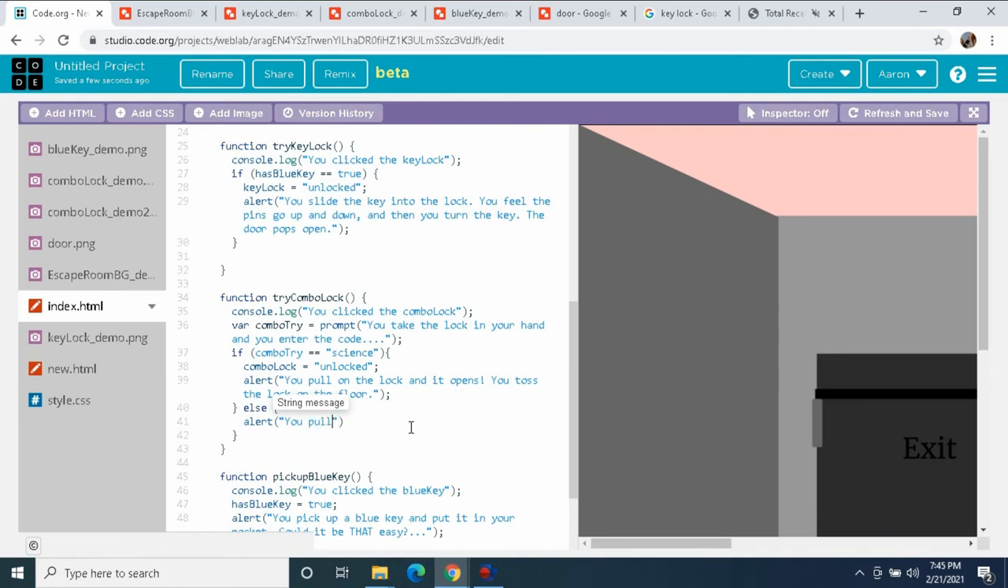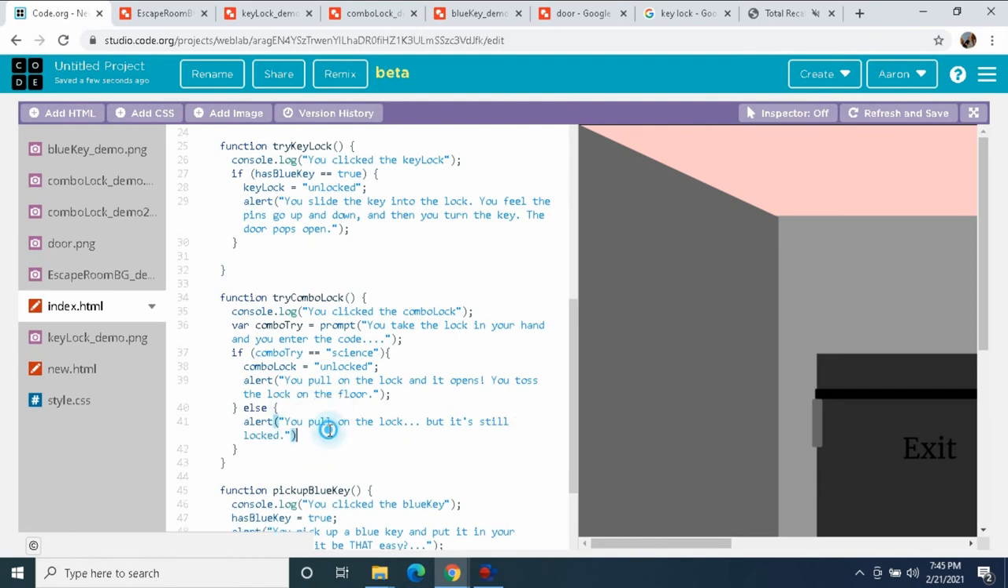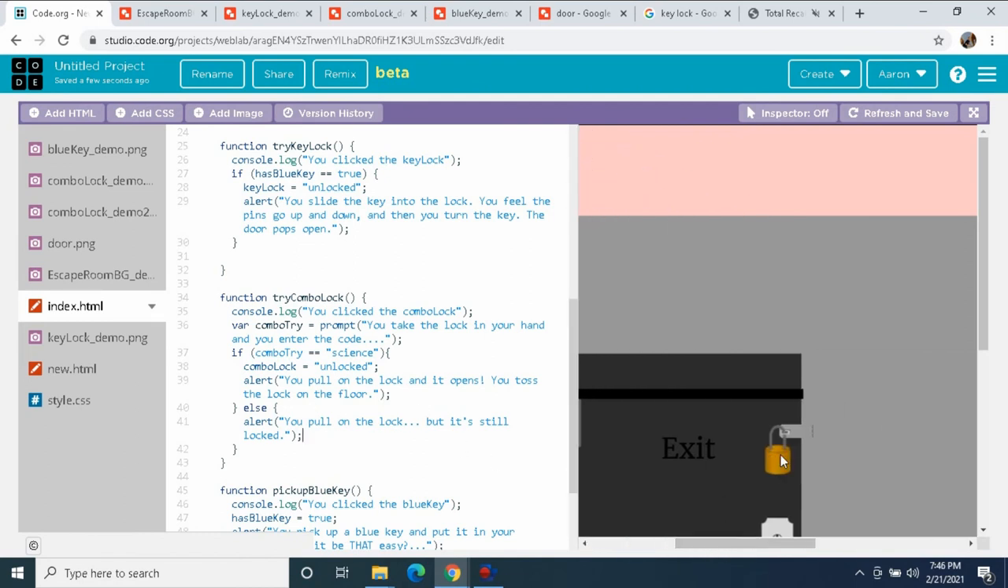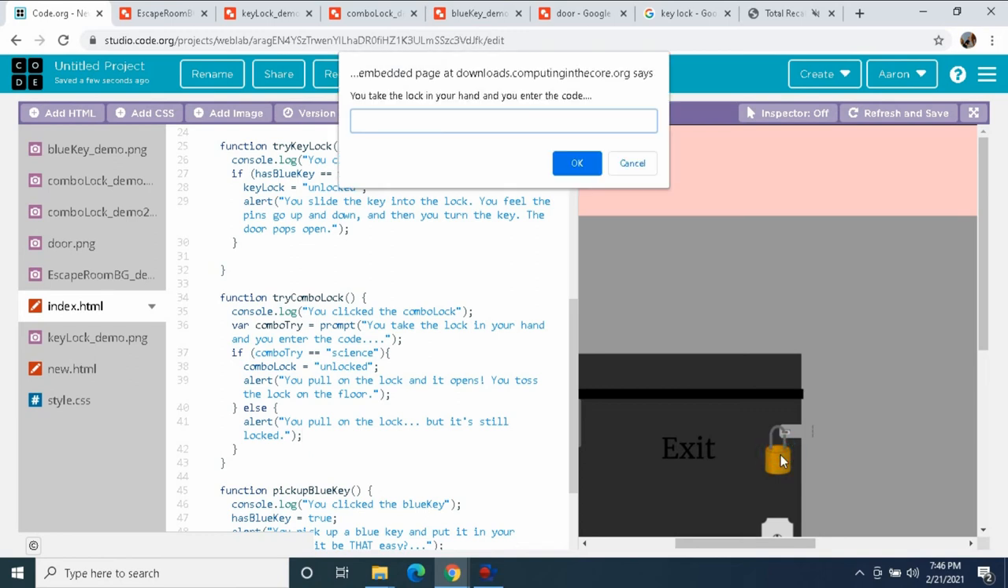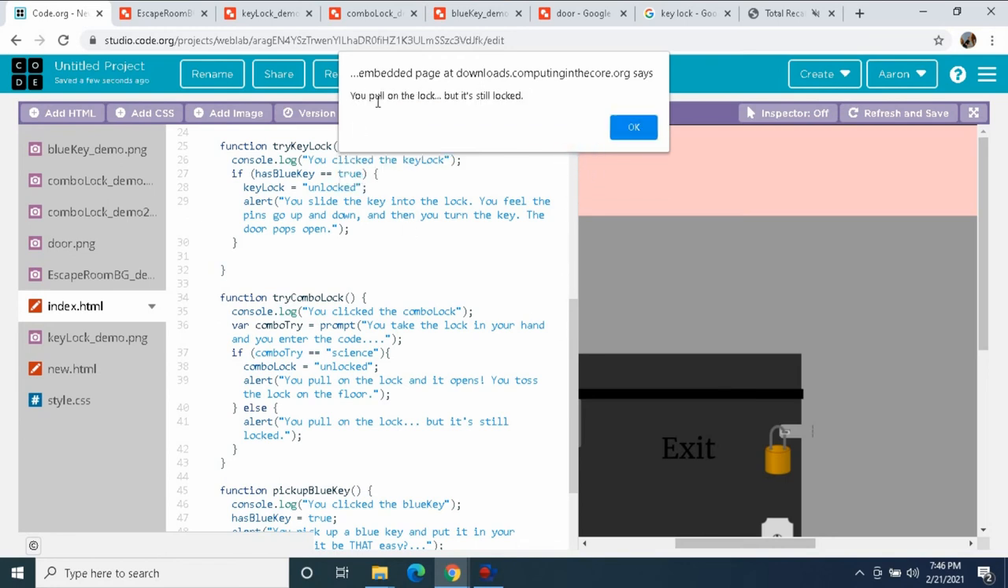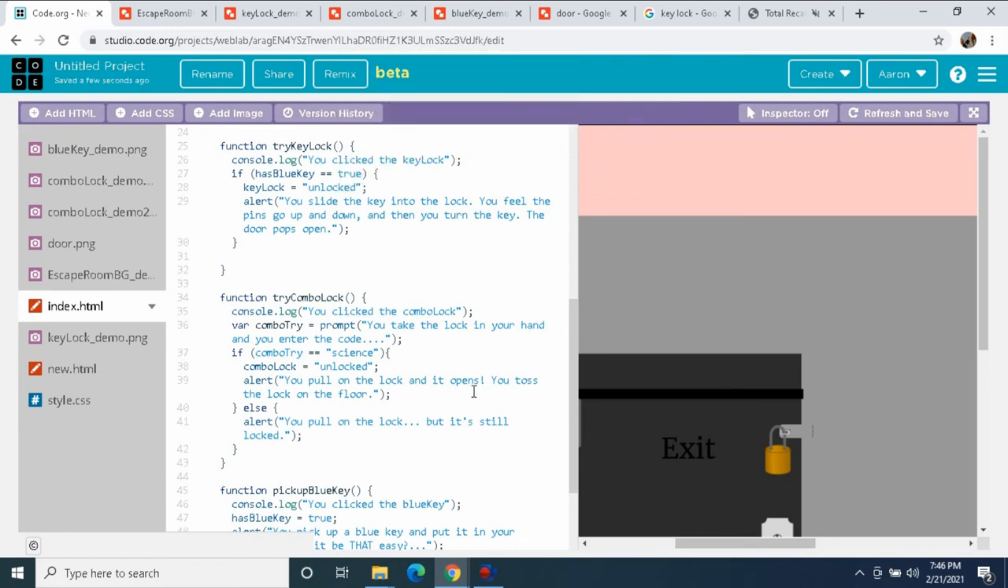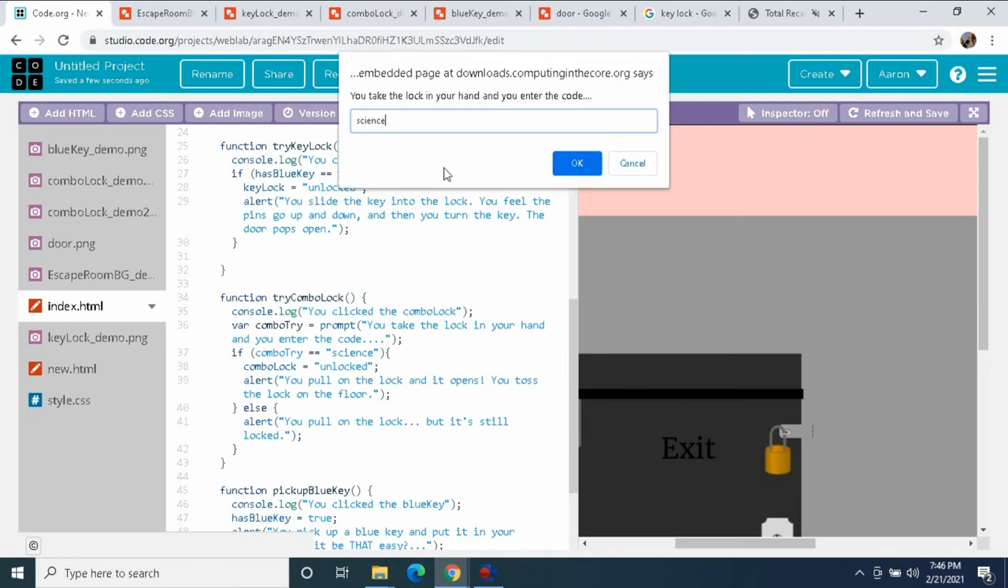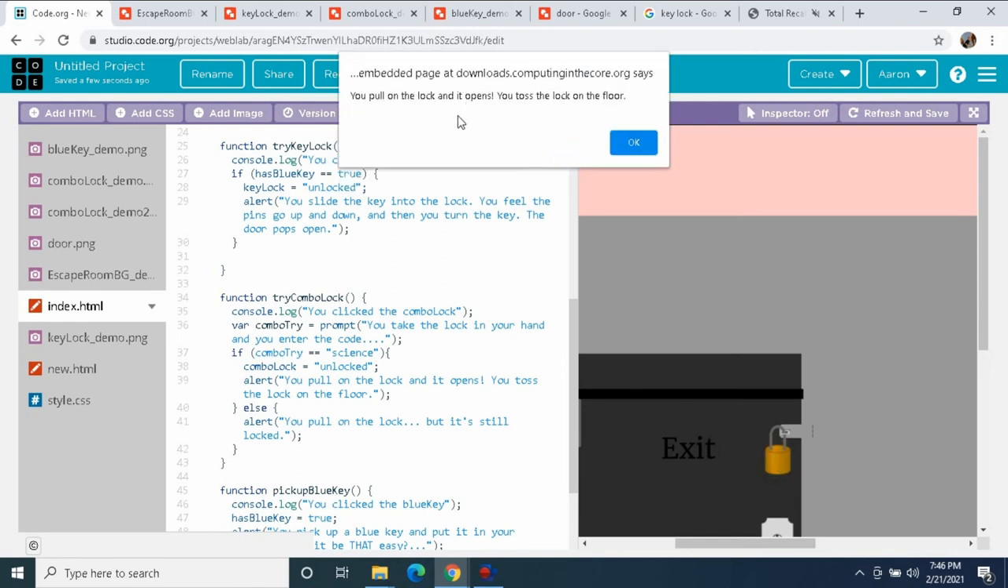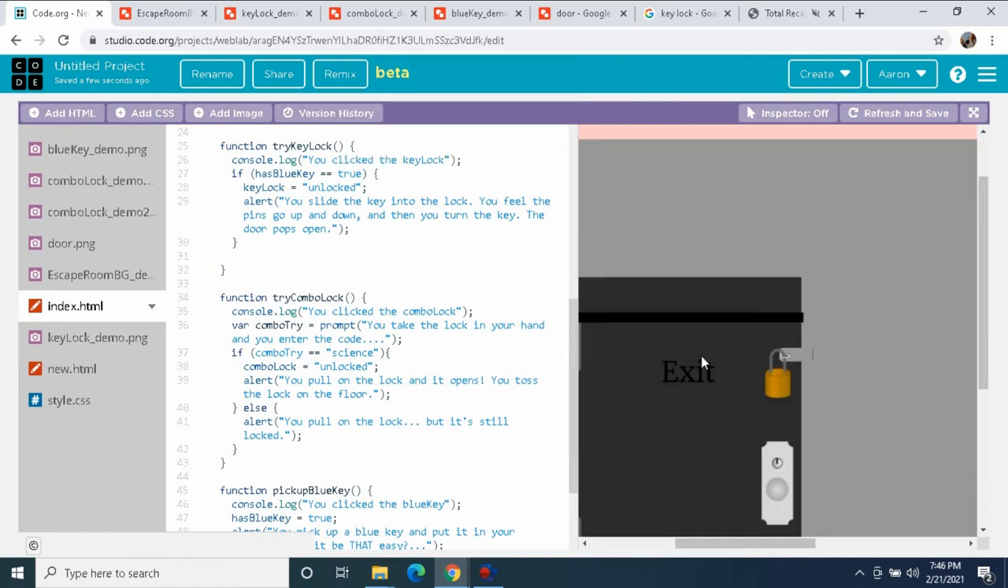Alert. You pull on the lock, but it's still locked. There you go. Science. You pull on the lock and it opens. You toss the lock on the floor. Okay.